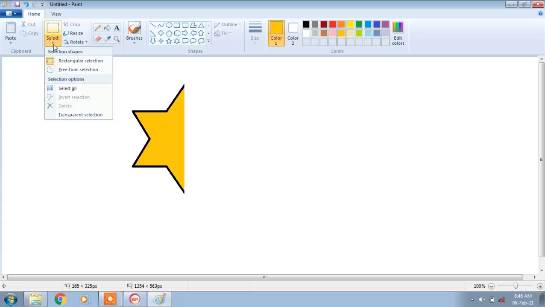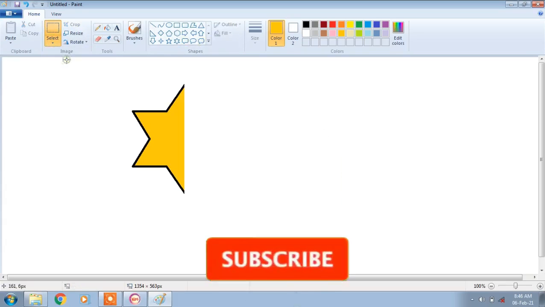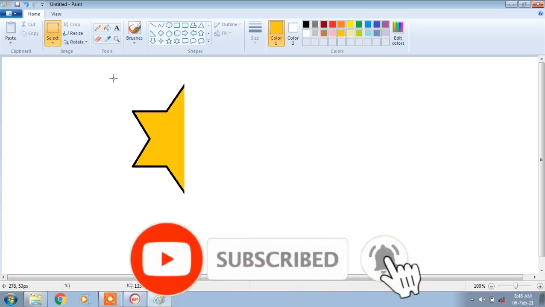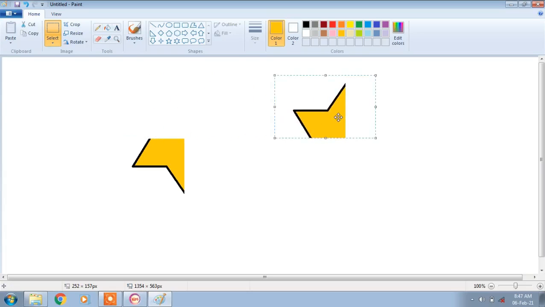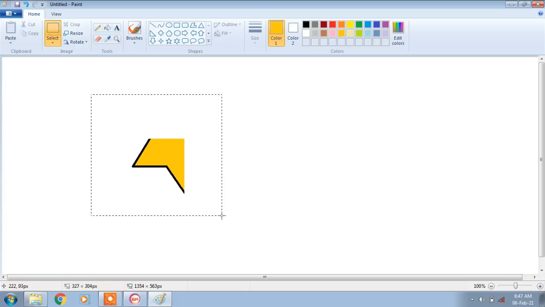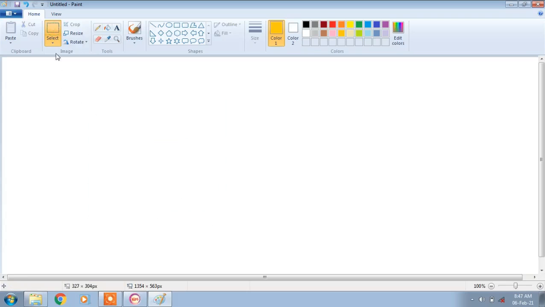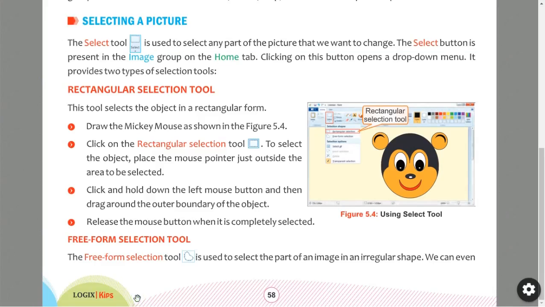Understood? Just click on select tool, select the rectangular selection tool, keep the mouse pointer outside the shape, hold your left mouse button and drag it over that part. Then afterwards you can separate that part. By using this rectangular tool, you can select, and if you want to delete, same thing, select the image and press the delete key on your keyboard. So by using this rectangular tool, you can do selection, moving, copying and deleting.